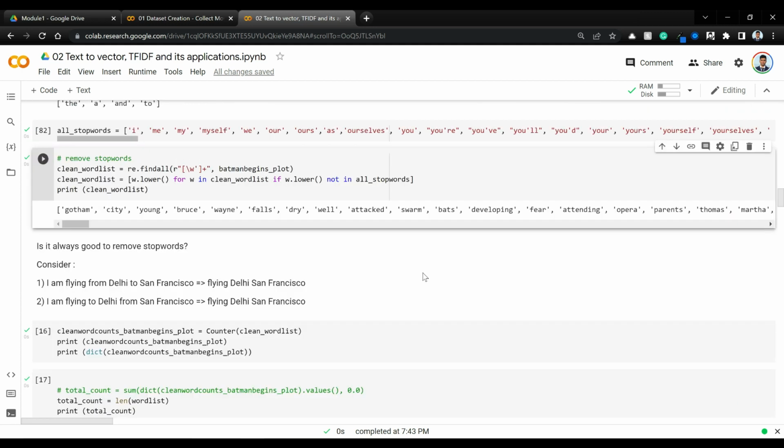Now the biggest question you might have in your mind is, is it always good to remove stop words? The answer is no. So let's take this example. I am flying from Delhi to San Francisco. If you remove all the stop words, it comes out to be flying Delhi San Francisco. If you have a second sentence, I am flying to Delhi from San Francisco, and remove stop words, you'll get the same sentence. But here you're flying in the opposite direction completely, and that is not at all captured. So the thing to remember is that it's good to remove stop words only if you're dealing with a higher level task.